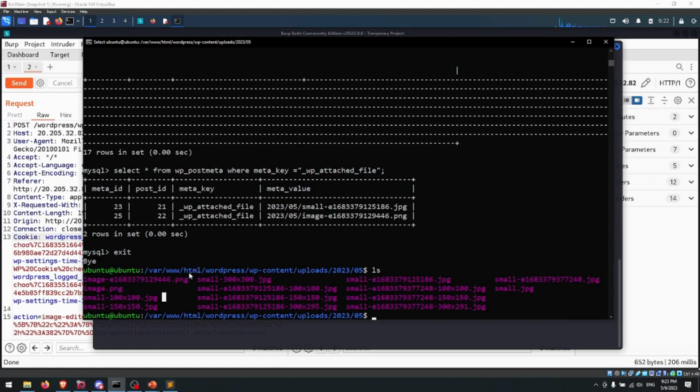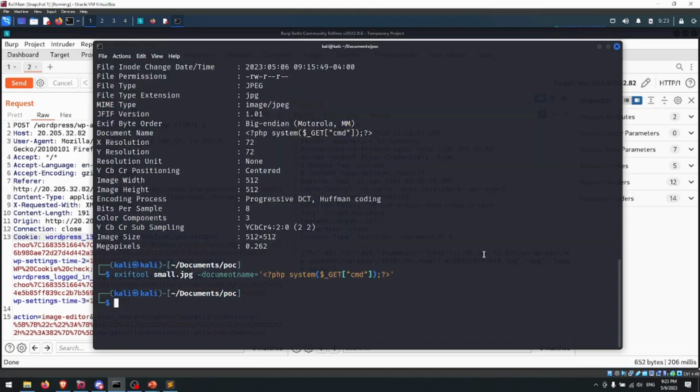So how WordPress media works is it will upload three different sizes of images: 100 times 100, 150 times 150, and 300 times 300. The same goes for the crop image. You can see the crop image is 100 times 100, 150 times 150, and this one is 295, a bit off, 291. Maybe it's because I cropped that image, so it shows differently.